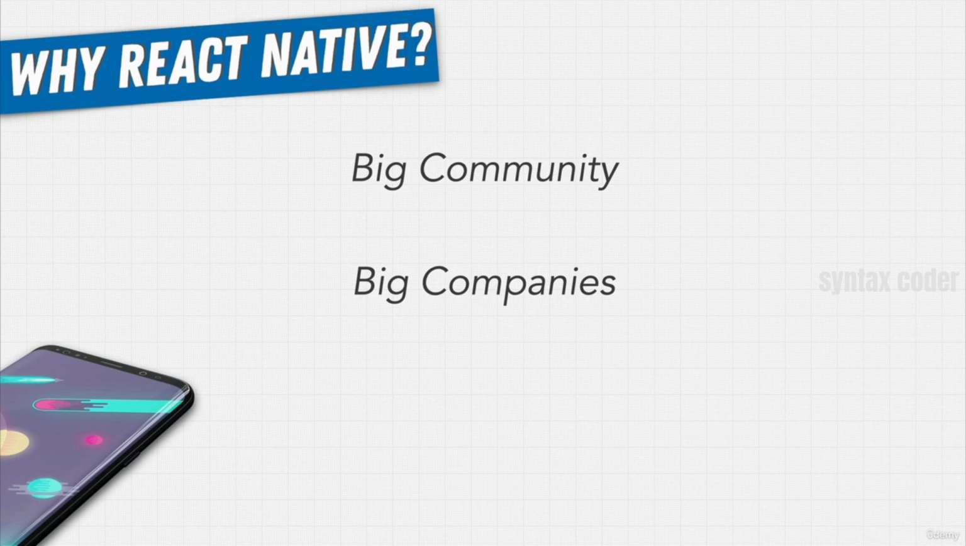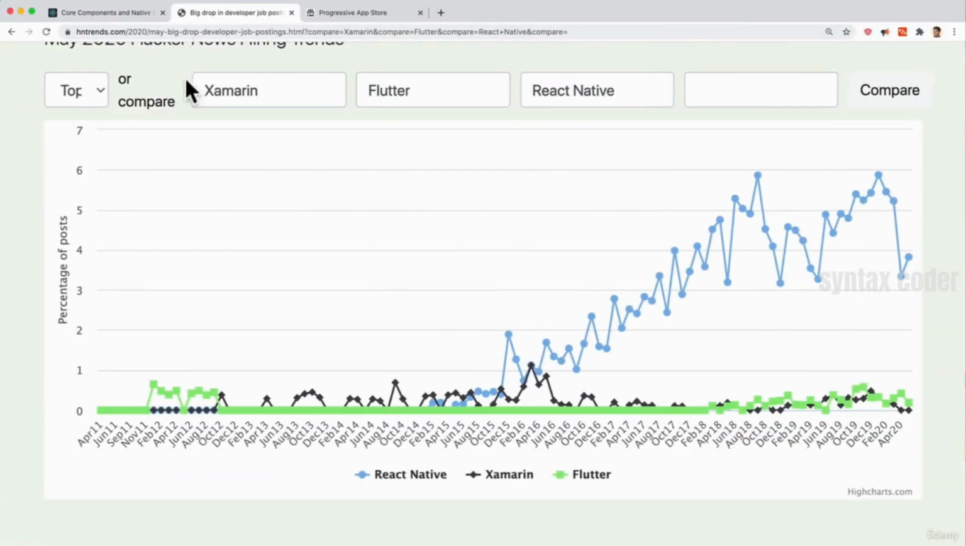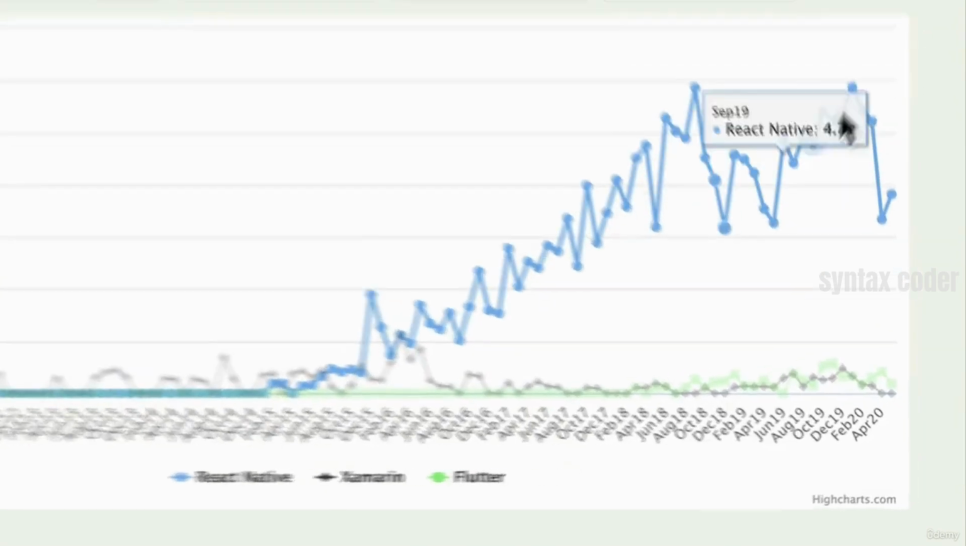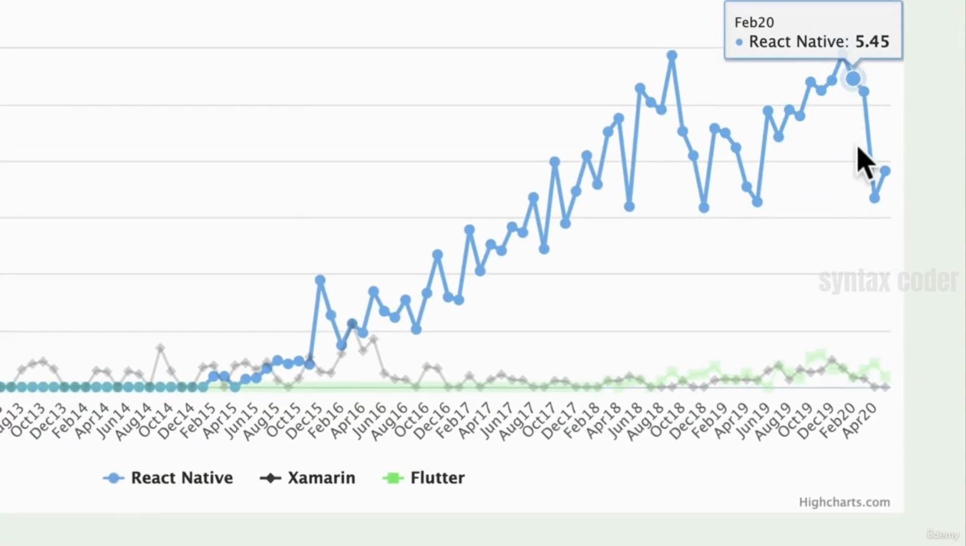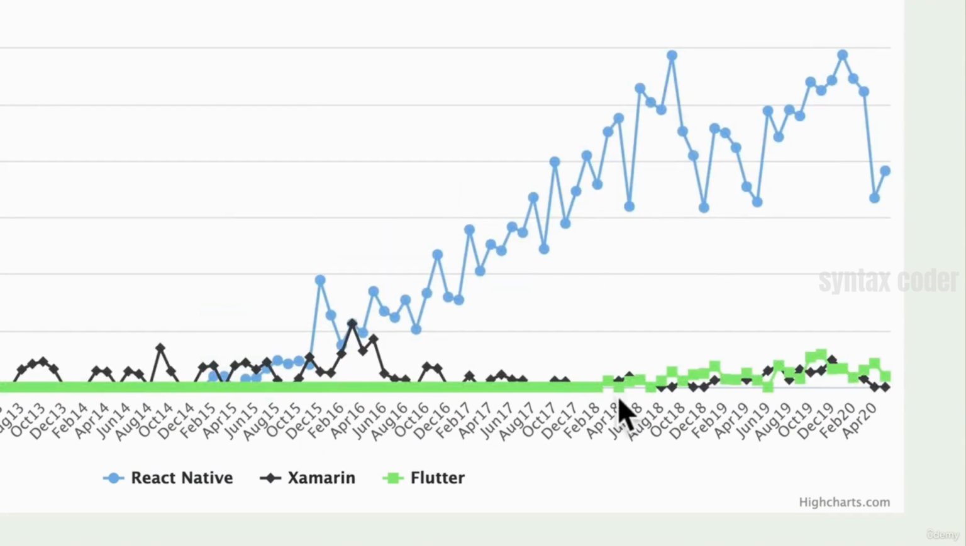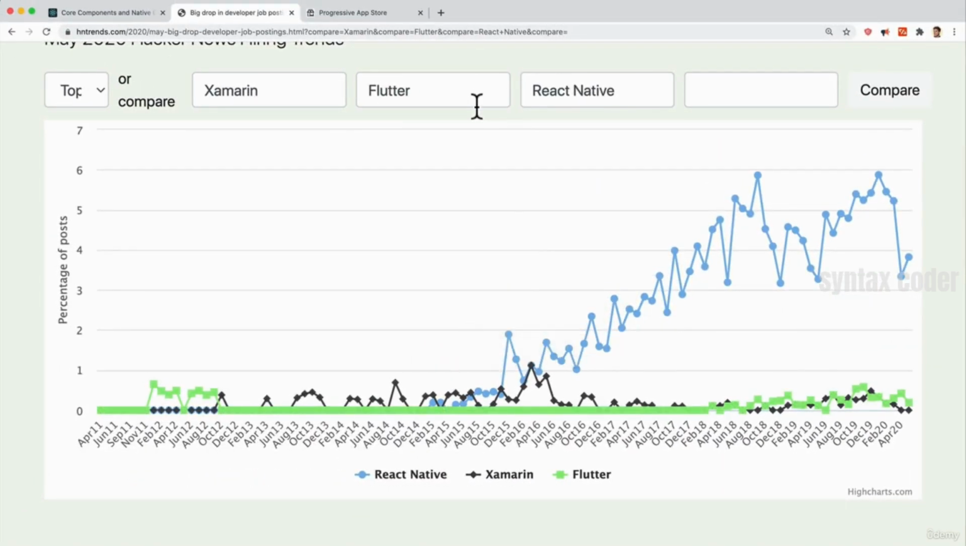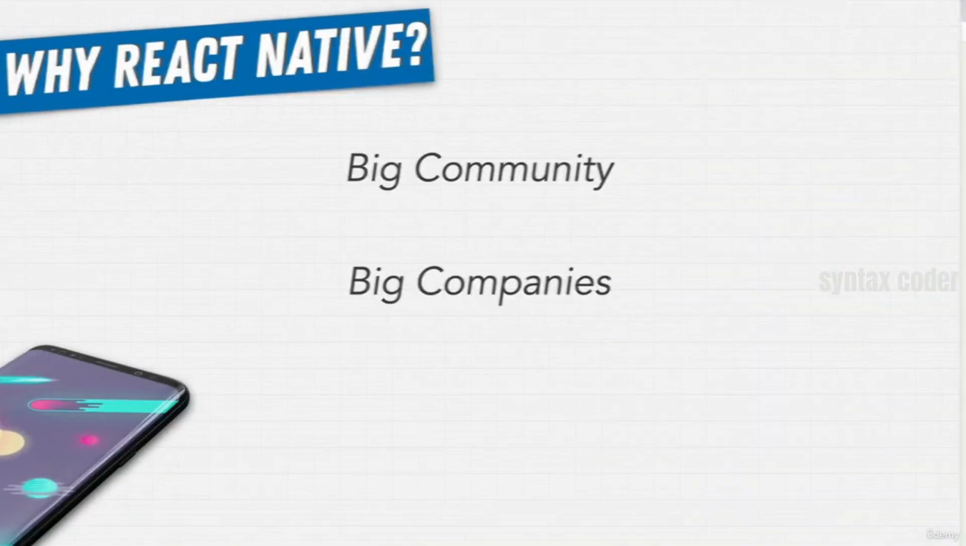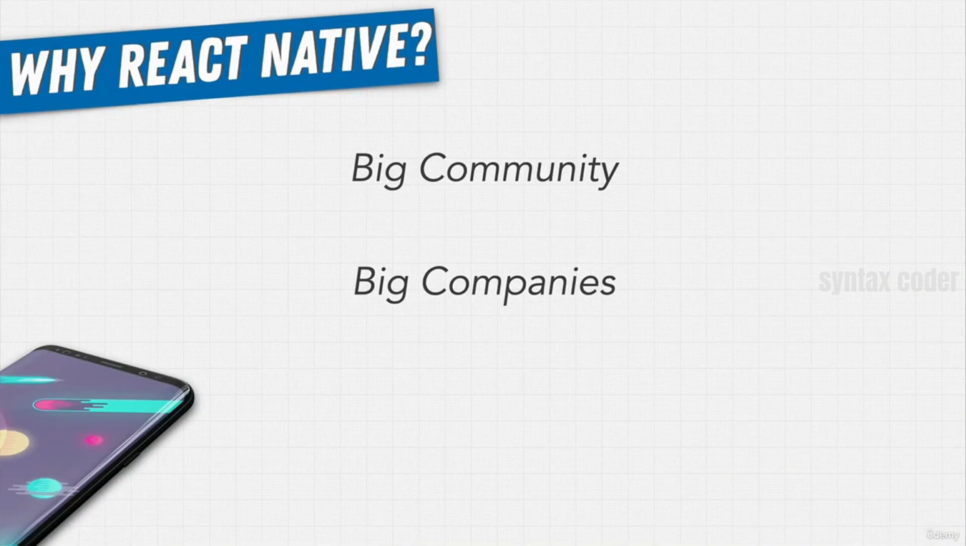As a matter of fact, if we look at hiring trends, now this is hiring trends on Hacker News, one of the most popular programmer sites in the world, you can see a clear distinction here between job interest and job posting for React Native versus something like Xamarin or Flutter. Companies are using it and companies are hiring for it, which at the end of the day is always a good sign.